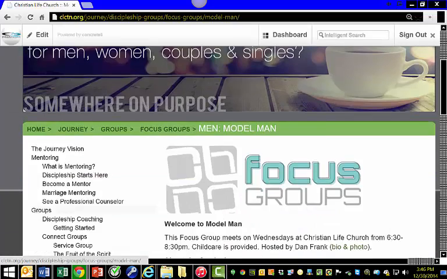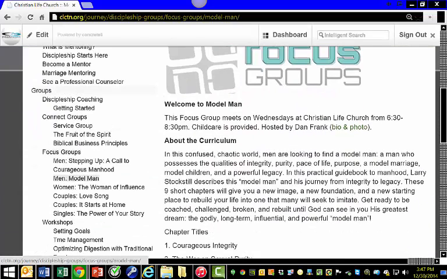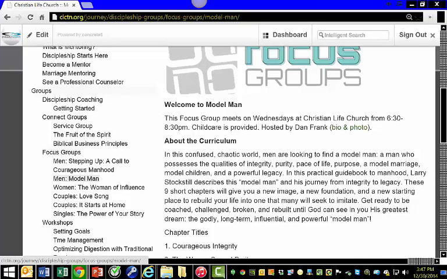In this case, the Model Man. They'll have the focus group icon logo at the top. And essentially, they all look the same. There's just a welcome, what time and where they meet, and who they're hosted by, and there's a bio and a photo.